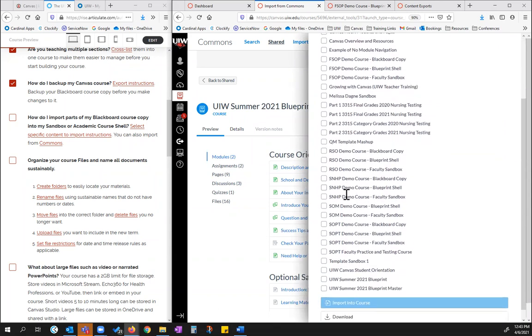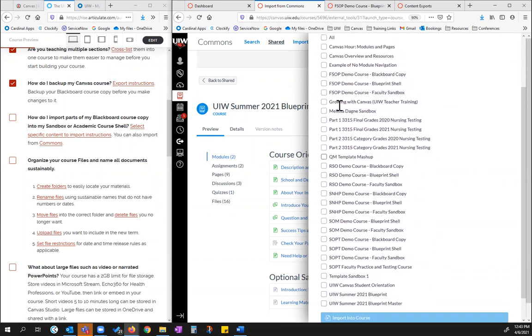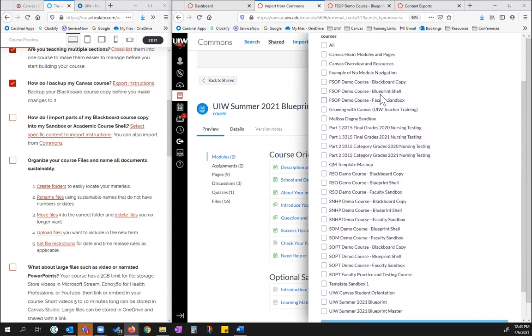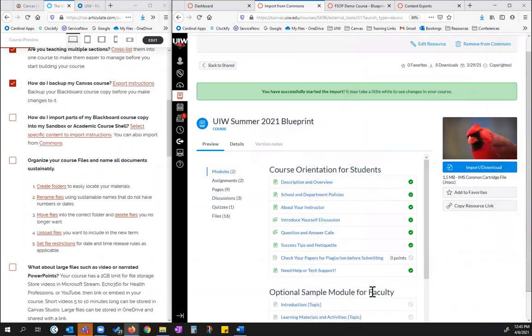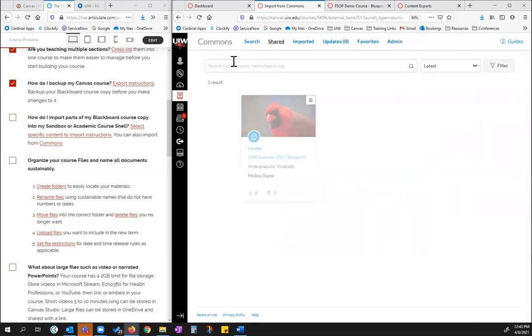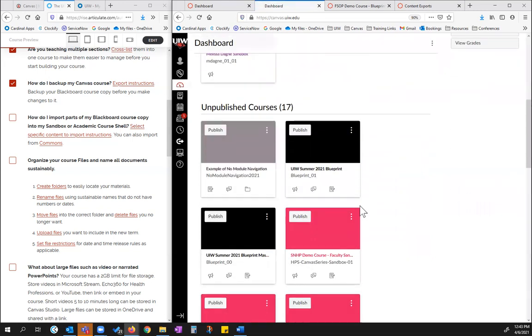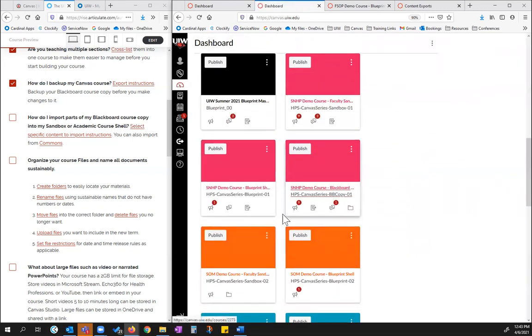So I'm going to scroll down and I'm going to find pharmacy. And I want to put it in my faculty sandbox. So I'm going to check that one. And I'm going to say import into course. And it's doing what it does, and it's going to show you progress. It successfully started. It may take a little while. It's all good. I'm going to go back into my course, and I will show you. It's pretty fast.